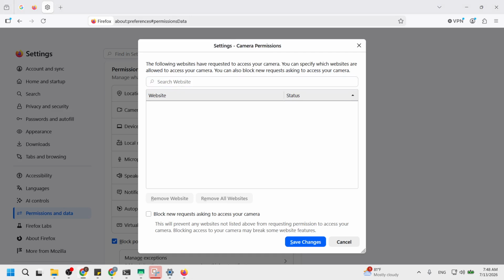Now, Firefox will display a list of every website you have ever allowed or blocked for that feature. You can select a site and click Remove Website to reset its access level. This action allows you to revoke permissions if you ever feel uncomfortable with a site's level of access. It gives you control over what information you share and with whom. This capability is empowering as it helps you maintain your privacy while using the web.